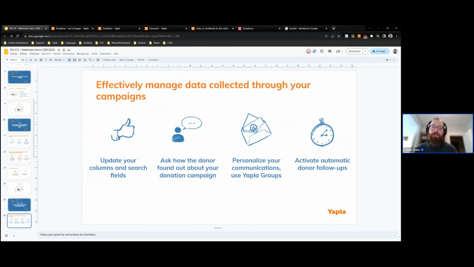So this is what I mentioned in regards to using the newsletter tool to make sure that the information that has been collected and how exactly people have been interacting with the system can impact the communication that you have afterwards. And activate automatic donor follow-ups.